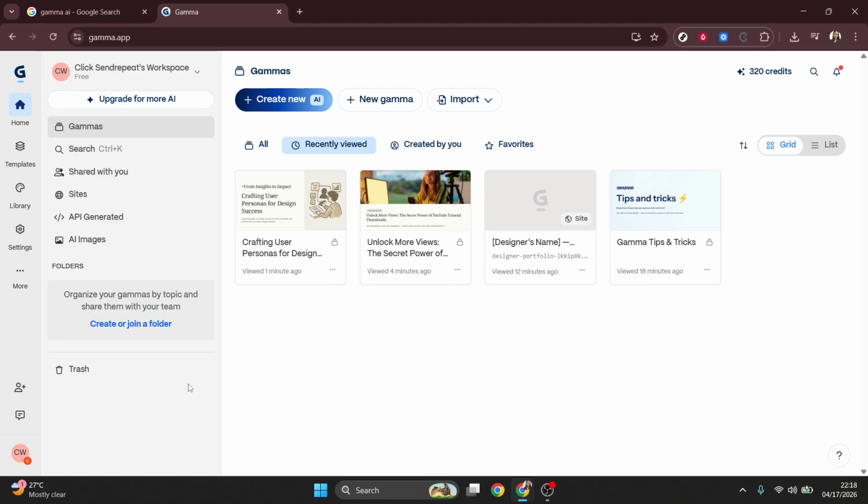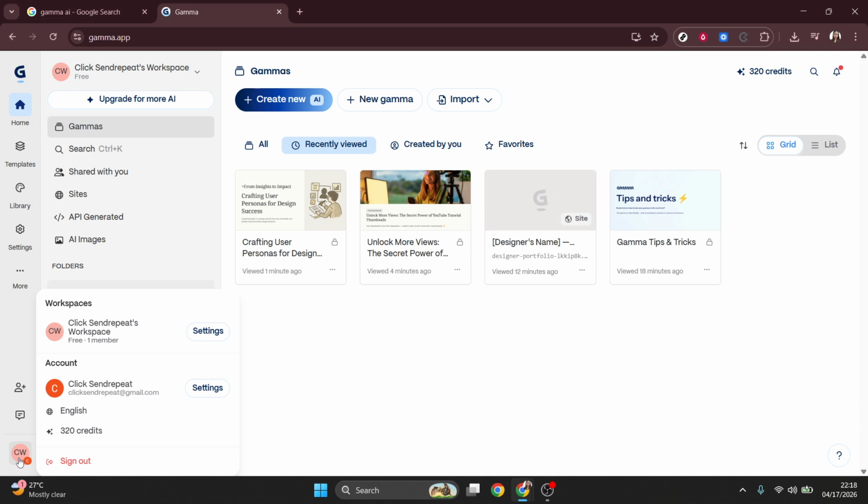Start by heading to the Gamma website and opening your workspace. Once you're in, look for your account or workspace settings. You'll typically find this in the top right corner under your profile or workspace menu. Inside settings, locate the upgrade or pricing section. This is where Gamma lists the available paid plans and what each one includes.